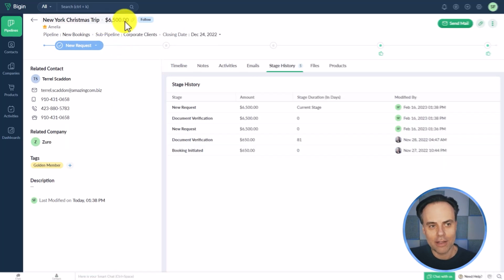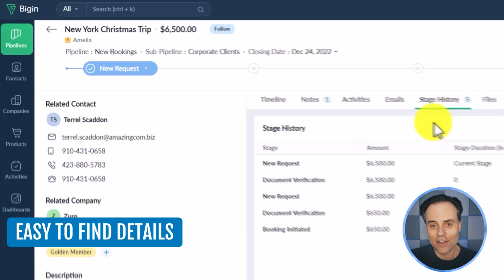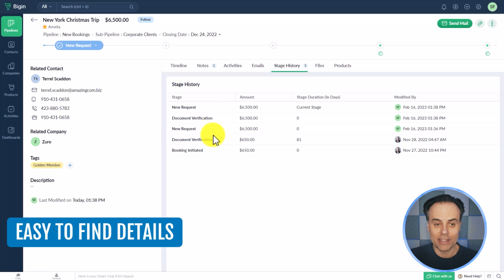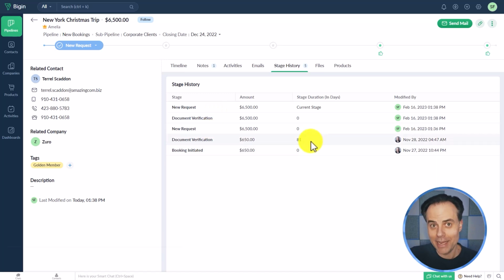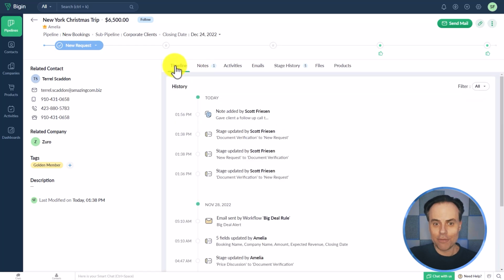Of course, we've got the size of the deal and the name at the very top. We have contact information here on the left-hand side, so we can see details like the stage history, when did it move into a different stage, how long did it remain in that particular area, and who made the change itself. Are there any relevant notes that I want to go back and reference, and what is the full timeline of this particular deal?